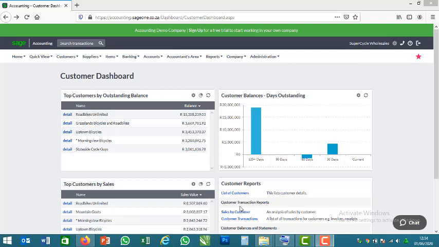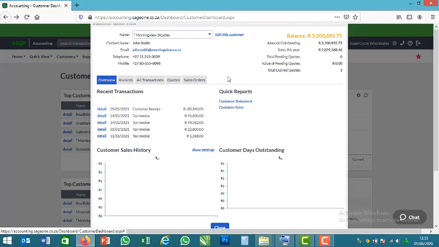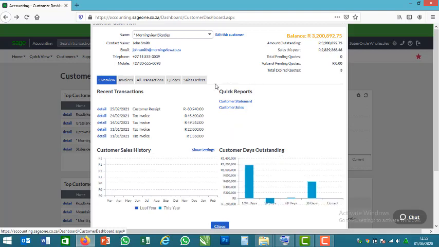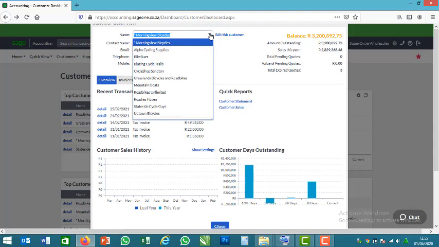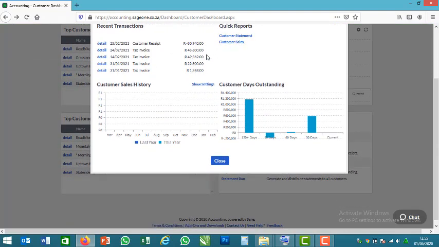Okay, so under this quick view, this is just a quick view to view our customers. Quick view is going to bring up a pop-up window where you can check some information about your customers. So here we have the name of this customer as Morning View Bicycles, and we have every detail of that customer, from the name to their information, their mobile number, an overview of the transactions that have been made recently. Likewise, the chart as well.